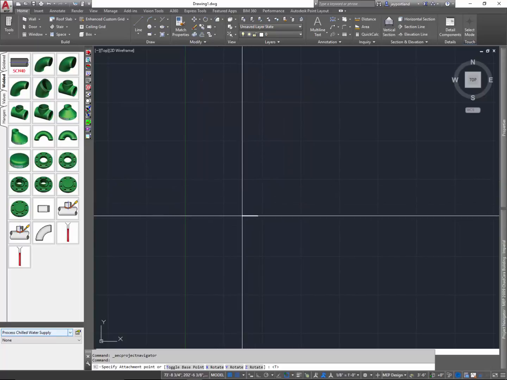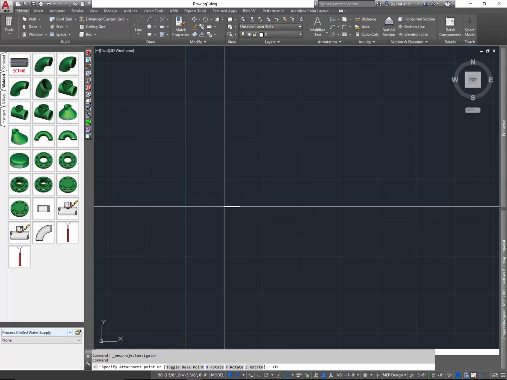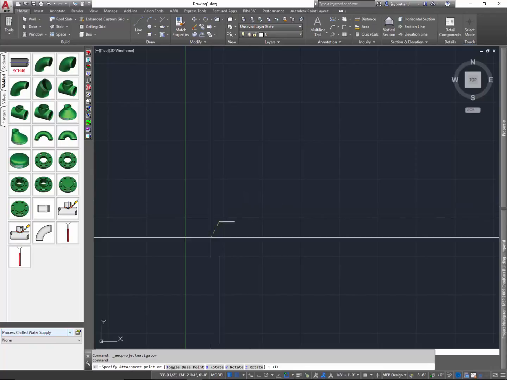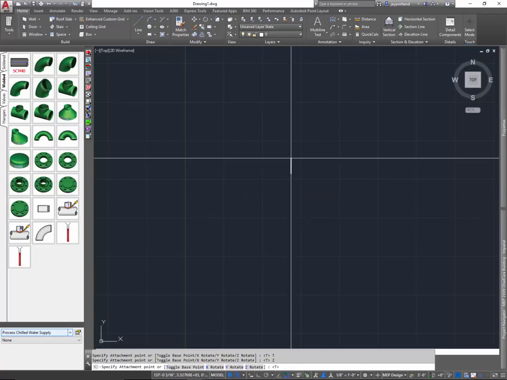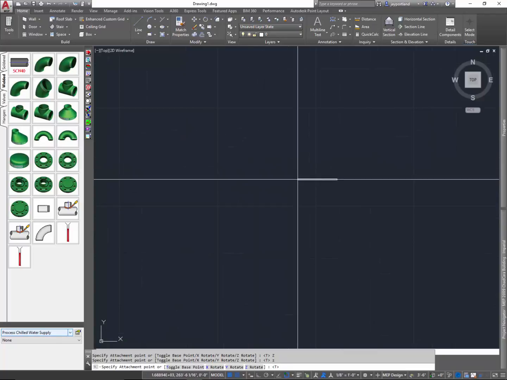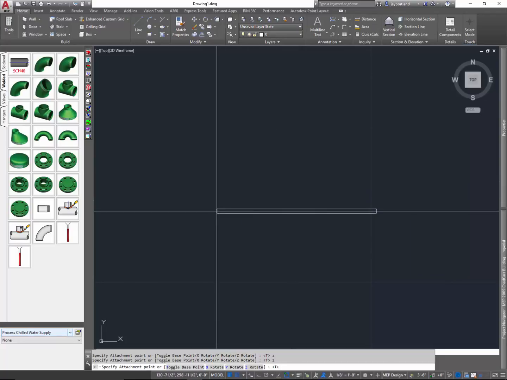Now, it's asking me what do you want to do here? In my command prompt, it's asking me to toggle the base point. If I click on toggle, it'll just go to the other end. I can rotate around the X, the Y, or the Z. The Z makes most sense. If I rotate around the Z, you'll see that I type Z and, let me zoom in here, the pipe automatically rotates 90 degrees around that Z axis, okay? So to place it, you just click in space.